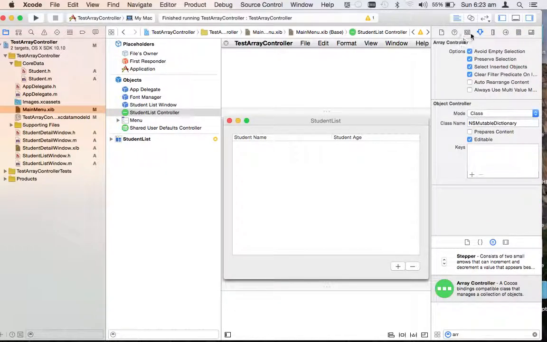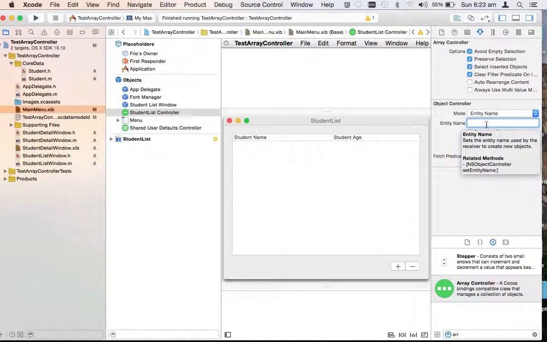One more thing: in the attributes, you have to change this mode to the entity name, and you have to mention the entity name or the class name of the database that you would like to bind with this array controller. In our case, I'm going to bind it with the student. Make sure the spelling is correct, because it will not show you autofill here. Okay, now it's fine, it's a student.